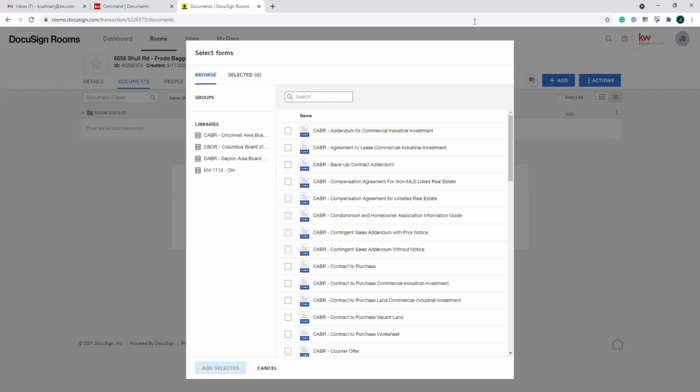So this is going to bring up our form selection window. Now, on the left-hand side, we have libraries. In addition, you may also see groups. To give you an idea of the difference between libraries and groups, libraries are going to be the list of documents provided by an MLS to Docusign to template out. For instance, you can see that I have access to 3 different libraries. I have the Cincinnati MLS, the Columbus list forms, as well as the Dayton area board forms.